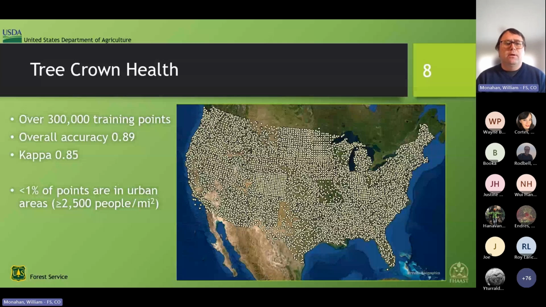In terms of urban points, we don't have a whole lot in urban areas. TCH wasn't designed to target urban areas so much as bigger, broader landscapes of wildlands and WUIs. It's a little less than 1% of our training points in urban areas, where urban is greater than 2,500 people per square mile. With that said, I think these models could do quite well in urban areas. Spectrally, in RGB color space, a lot of dying trees, red crowns, gray crowns, green crowns, I think they tend to look pretty similar across these different landscapes and different environments.